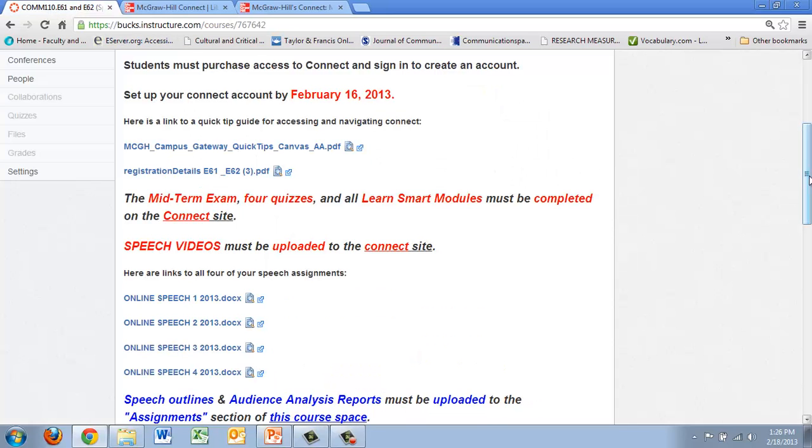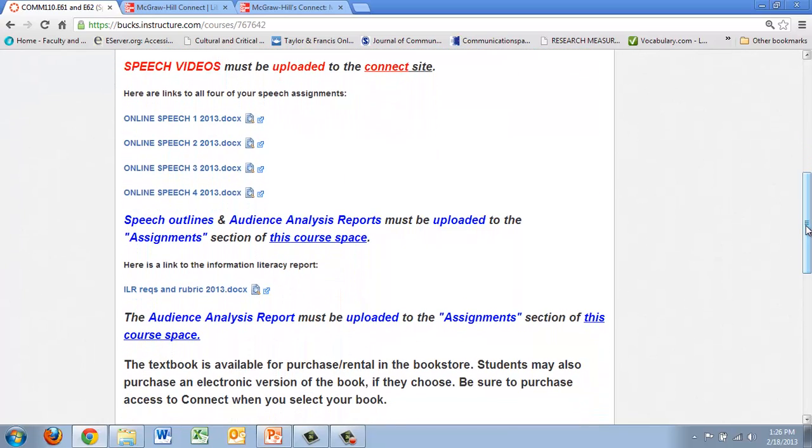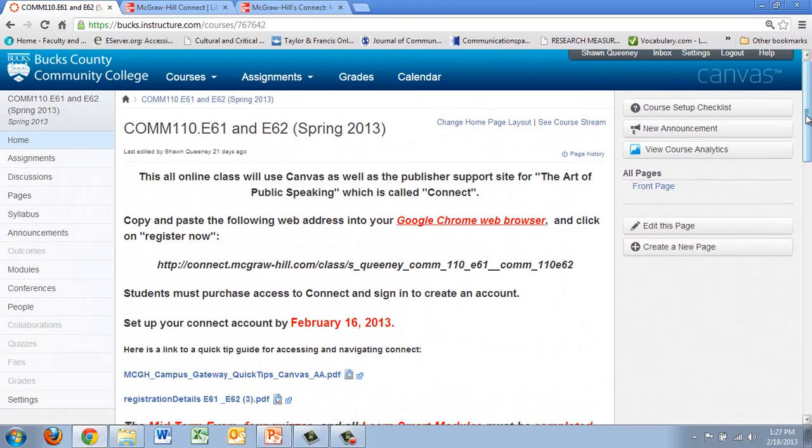Switching over to the Canvas site, again, just to reinforce, so you'll be uploading your speech videos to Connect, and everything else is submitted here. So speech outlines for speech 1, you'll submit that here. For speech 2, you'll have to do an outline and an audience analysis report. That would be uploaded here as well. You'll also later on this semester work on an information literacy report. That's uploaded here in Canvas. So just wanted to really clearly distinguish between Canvas and Connect.